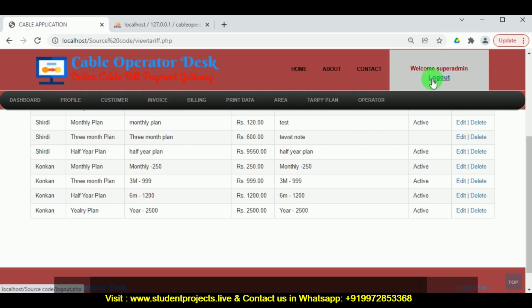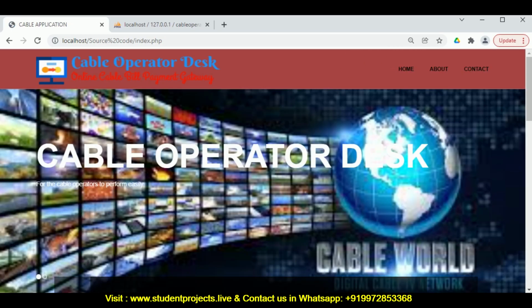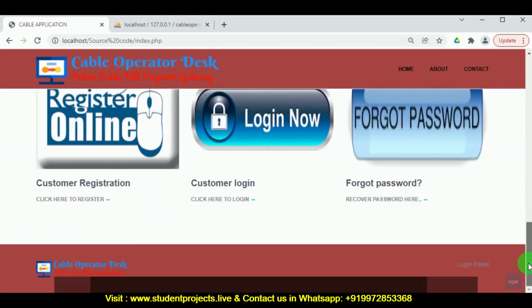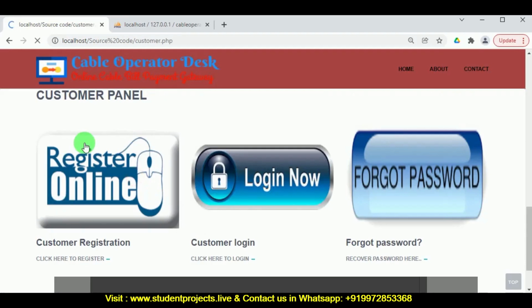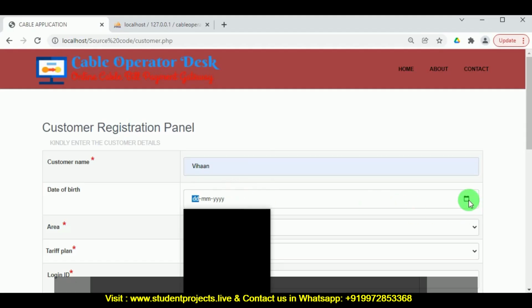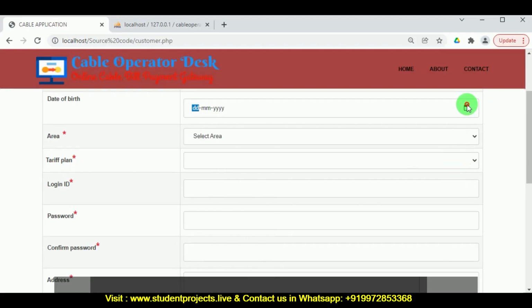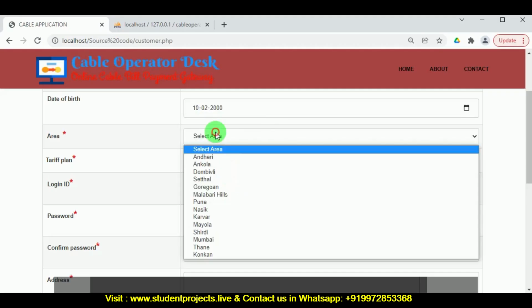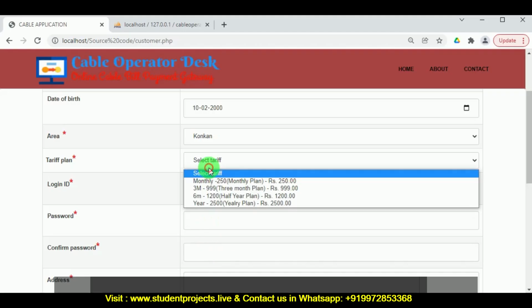So now let us log out from the admin. Now let us make the customer registration. The customer must register from the customer registration panel. They must enter their name. Then their date of birth must be entered. Then the area under which they are residing. So the location must be entered.